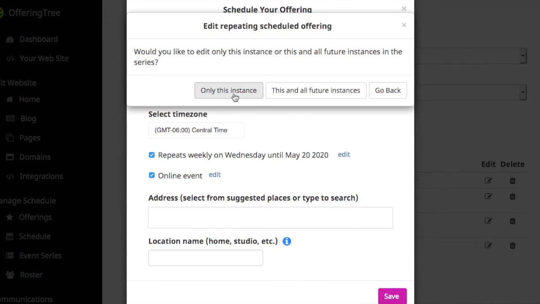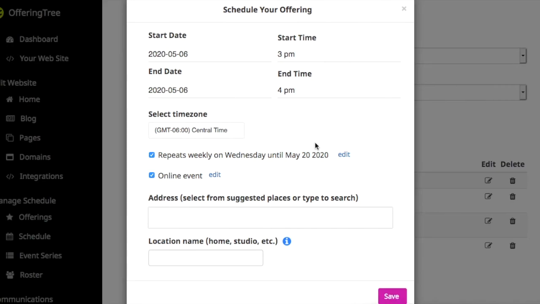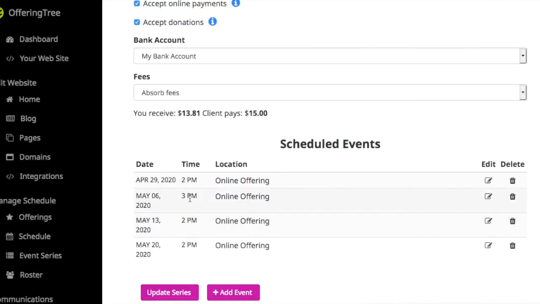Let's say I had a conflict and I had to move the class an hour later. I could apply it to all the future events, but I don't want to do that. If I click that one, it would be today's event and all the events that happened after that. But in this case, I only want it to be this particular class. I'll hit save, and notice it's now updated that time to say 3 p.m.